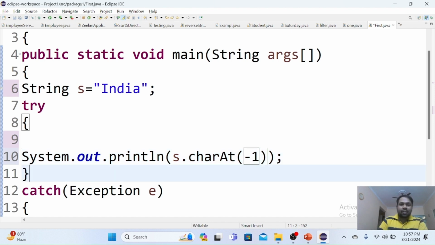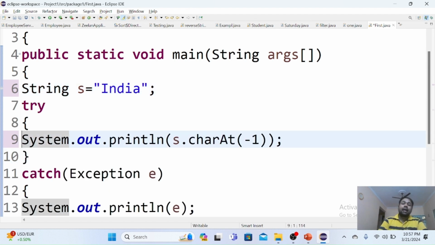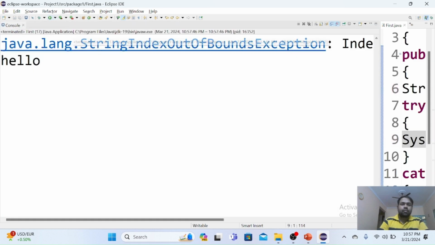It is a character array only, right? Its index also starts with 0. At index 0, I is there. At index 1, n is there. At index 2, d is there. At index 3, I is there. At the 4th index, a is there. There is no question of a -1 index, and you are trying to print the character available at the -1 index. Is it possible? No. So look here, string index out of bound exception occurred. Okay, that message we got.